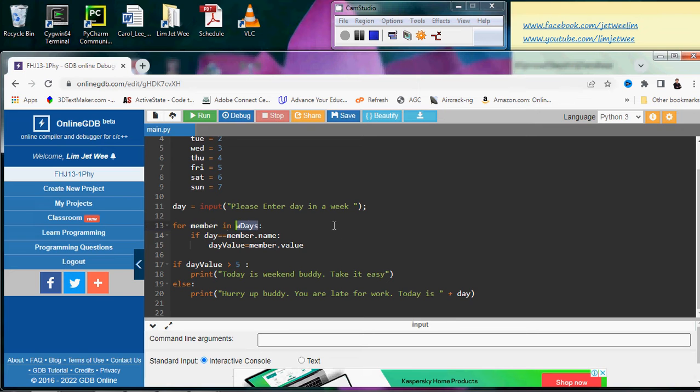that loops inside the enumeration weekdays, and I do a matching between the name of the day and what is input. If it matches, I will extract the value, which is the number part, and store it in day value, which is another variable. Once I did this, it becomes easier for me because now I can use the day value as a number, because it's extracted as a value, in my condition.